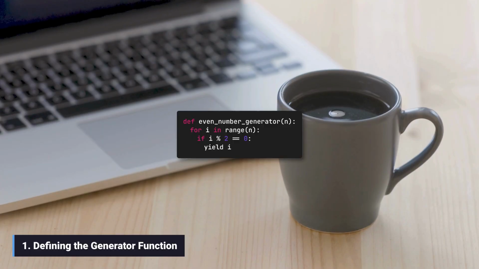1. Defining the generator function. We define even_number_generator, which takes a limit n. Inside, a for loop iterates up to n. The key is the yield keyword inside the if condition. When this line is reached, the function pauses, returns the current even number, and waits until the next value is requested.